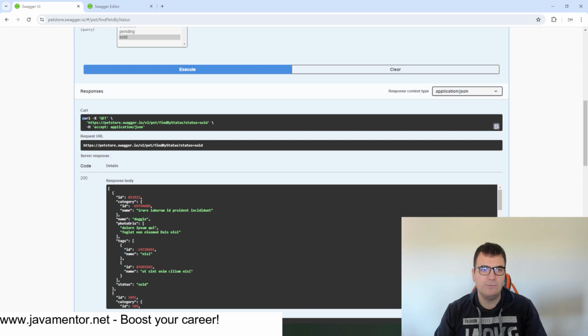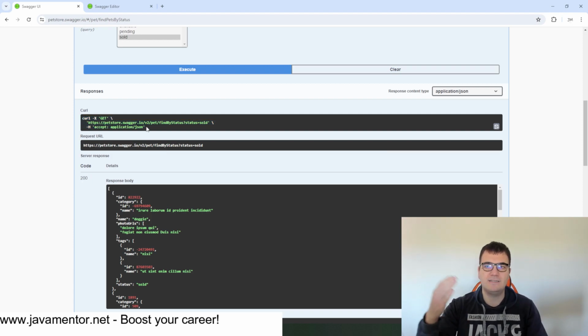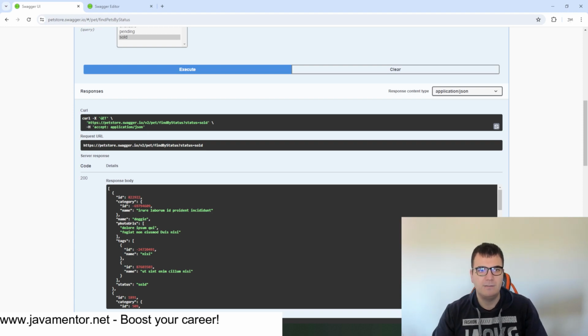Here you can see the command that Swagger executed to the server. The method was GET, this was the URL including the request param status equals sold, and you send one header to tell the server that you want to receive application JSON format. So you can try this command from the command prompt. I will just do it.